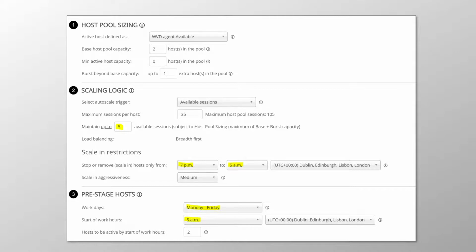So you can see in this fairly brief example we have here, this is the scaling logic for the pool we were looking at previously. You can see we're setting a maximum pool of 35 sessions per host, and we're maintaining up to 5 sessions available as part of our scaling logic. So what that means is that no matter what other rules we put in place, we'll make sure that there is a host which can facilitate 5 sessions available at all times. And that's to cover off this requirement that we may have for users to connect to this environment in the evening or perhaps at the weekend.